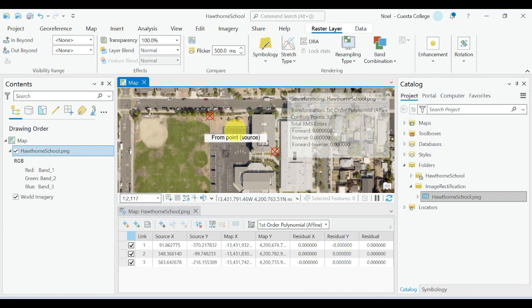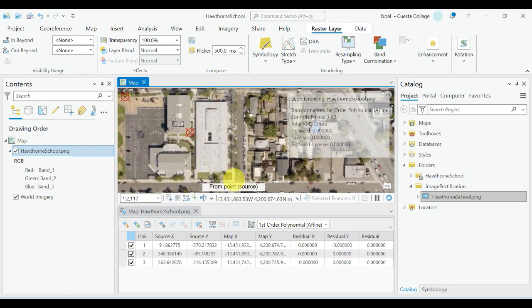I'm going to stop here, but feel free to play around and add more control points. And especially you could tell if the image doesn't look very lined up. So you can play with the transparency slider and see. Let's close this control table.